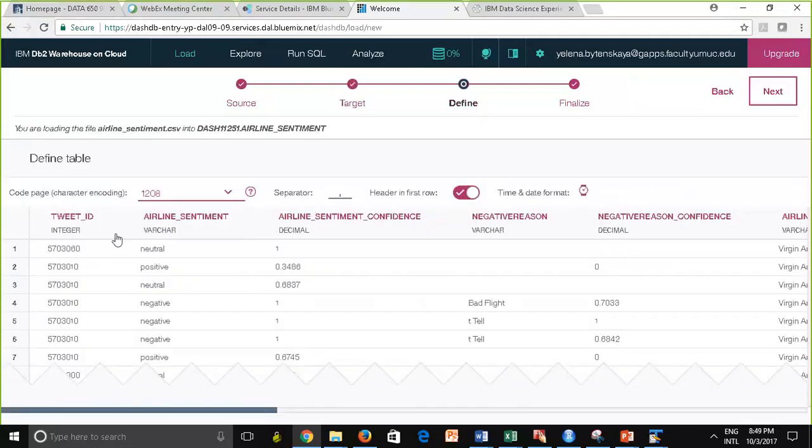Here I see my field names, and if I wanted to, I could go ahead and rename them. Separator means the delimiter in my file, that's a column delimiter. It's a comma. If this is checked, it means that the first row in my data file contains the column headings. I want it to be read from the first row. And this is the date and time format, which I just keep as default.